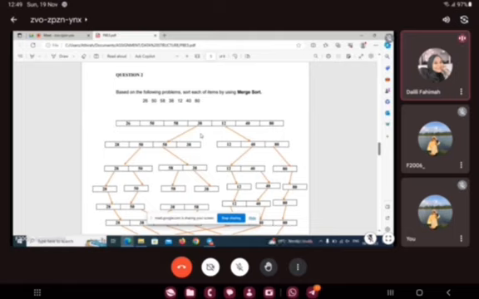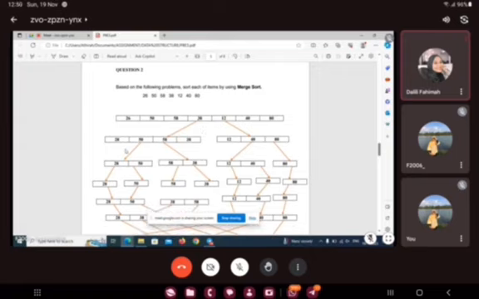Based on the following problem, sort each of the items by using merge sort. Step 1, divide the list into two halves: 26, 50, 58 and 38, 12, 40, 80. Step 2, recursively sort. Recursively apply merge sort to each of the two halves. For the first half, 26, 50, 58, divide it into 26 and 50, 58.